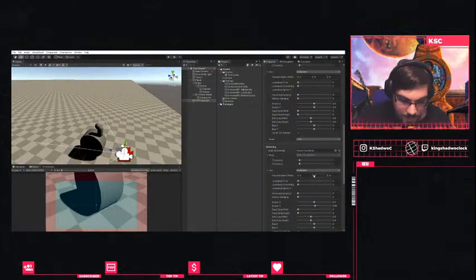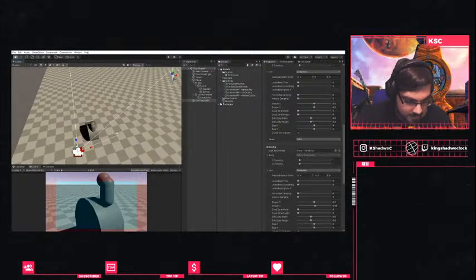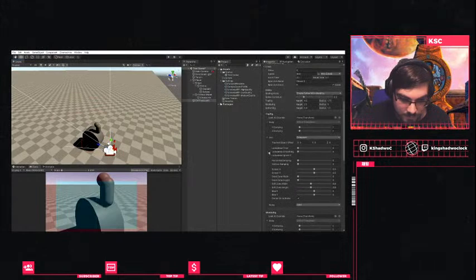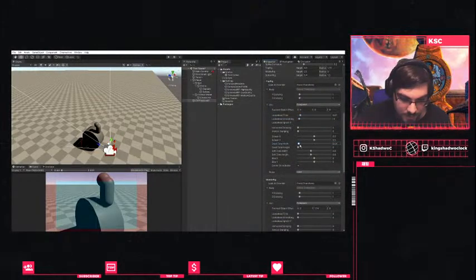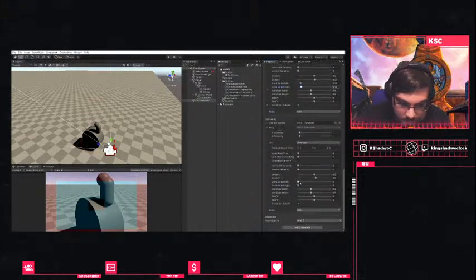We want the aim offset to be up a bit. This is exactly what I was looking for. All right. You want the look ahead time to be just a little bit. Look ahead smoothing to be up a little bit. Dead zones to be just about there for all of the rigs. Yep, perfect.